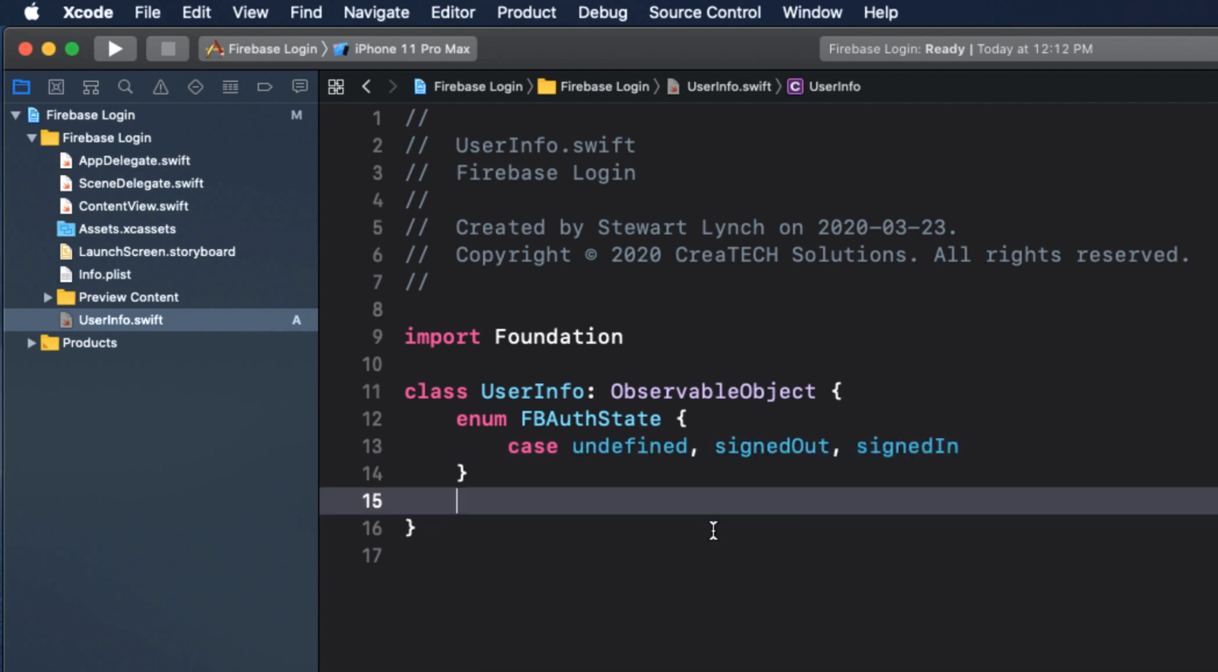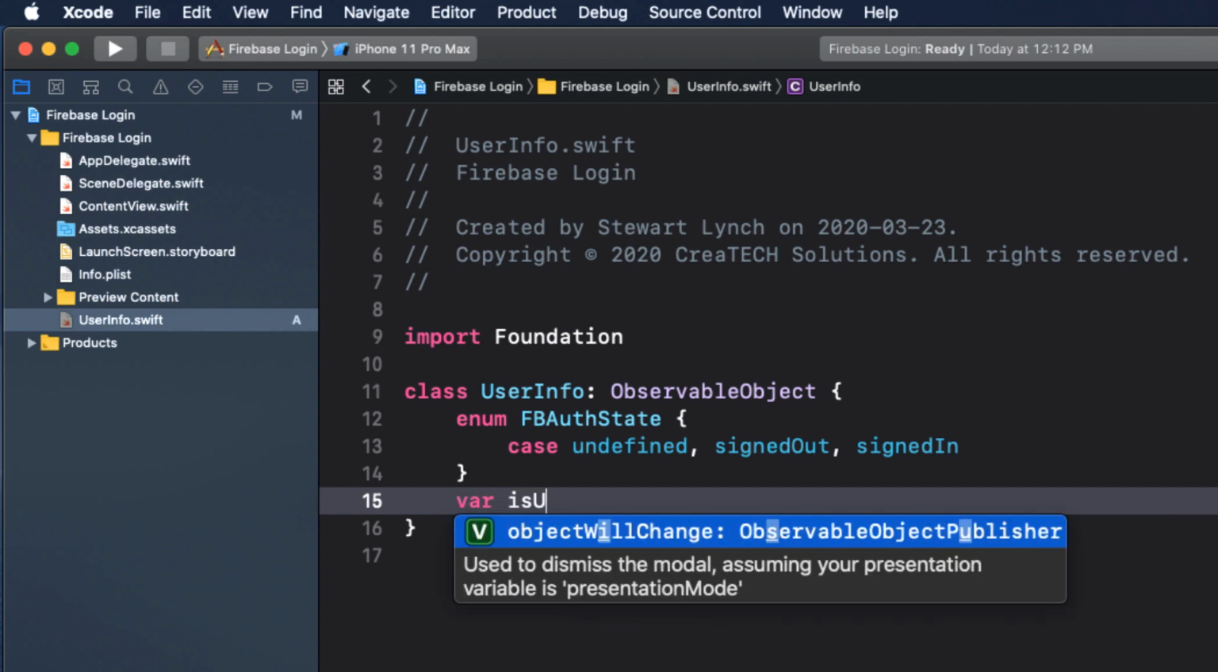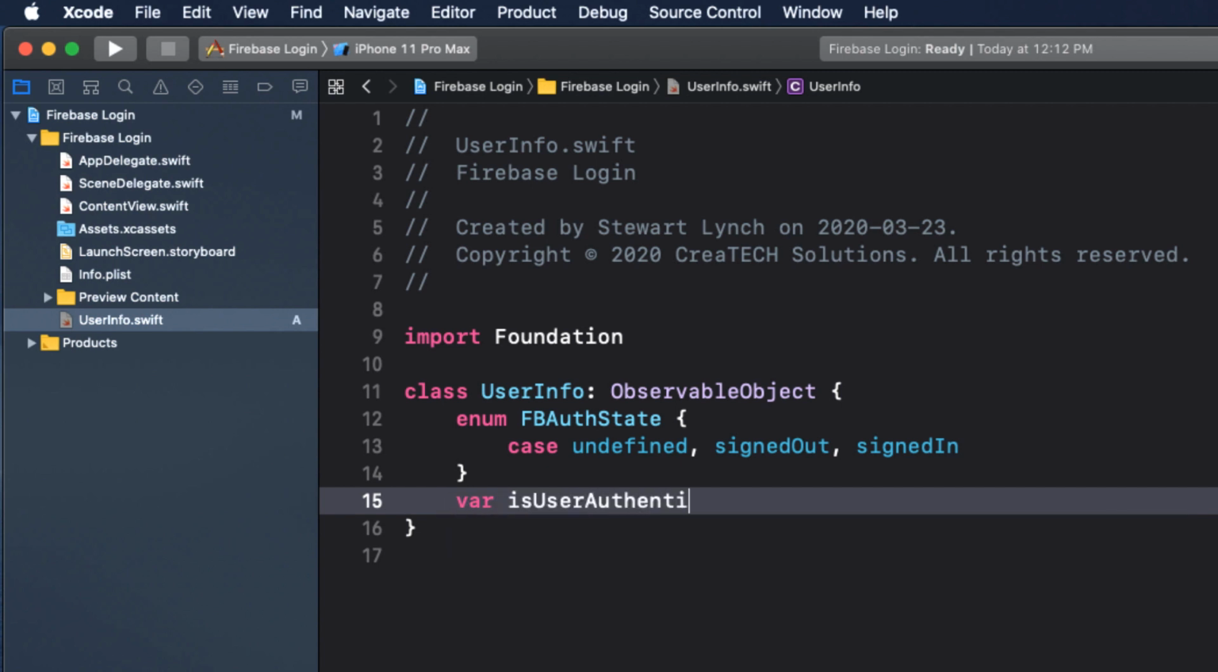Let's just create a single variable called isUserAuthenticated of type FBAuthState and default it to undefined, which is what it will be when the application first launches. And since we want to monitor any changes to this state, we'll decorate it with the @Published property wrapper.